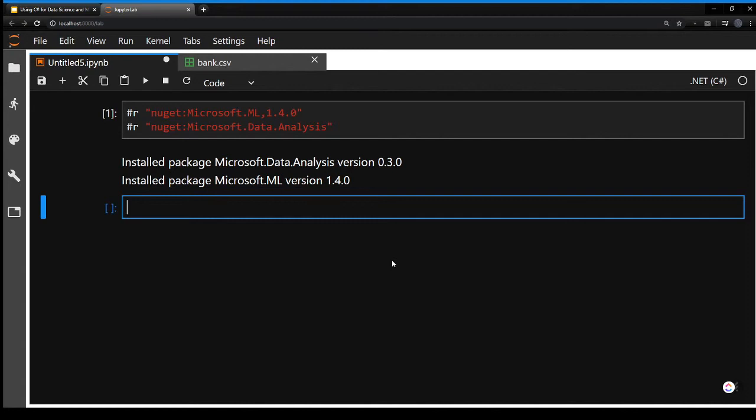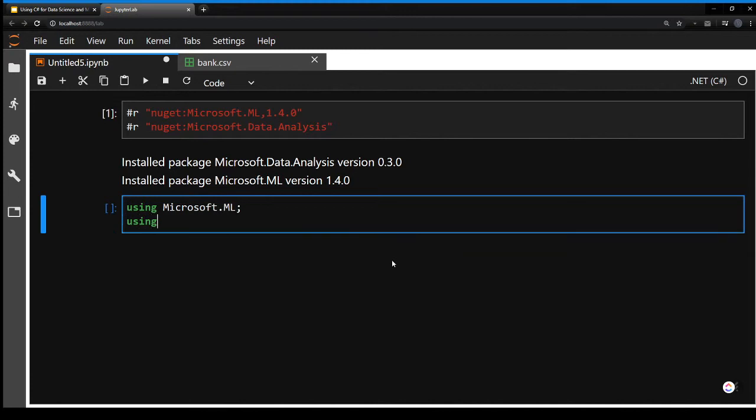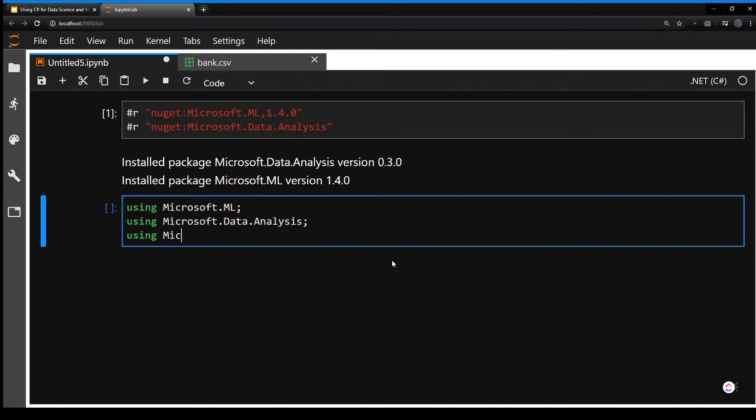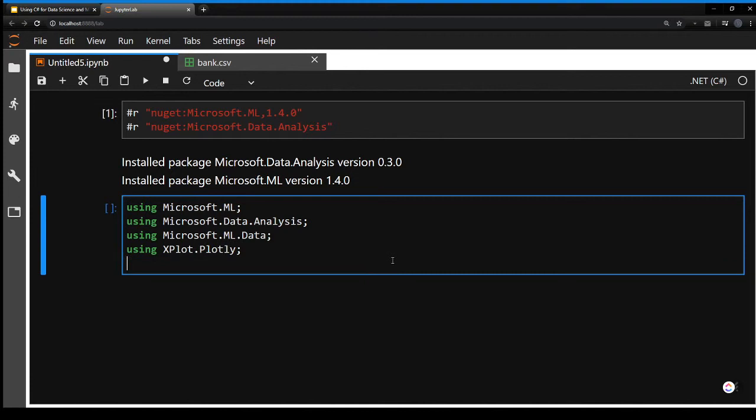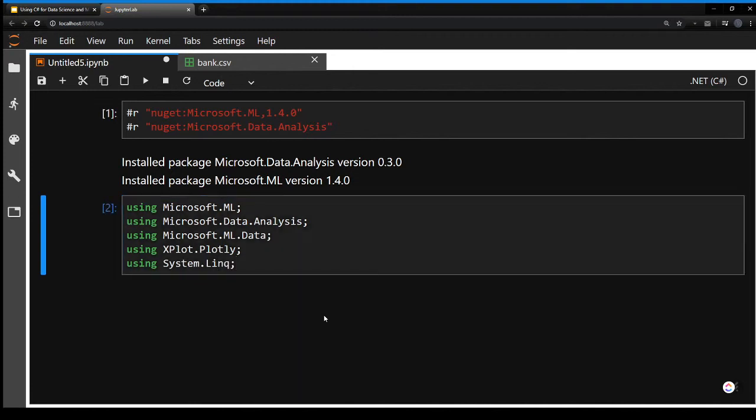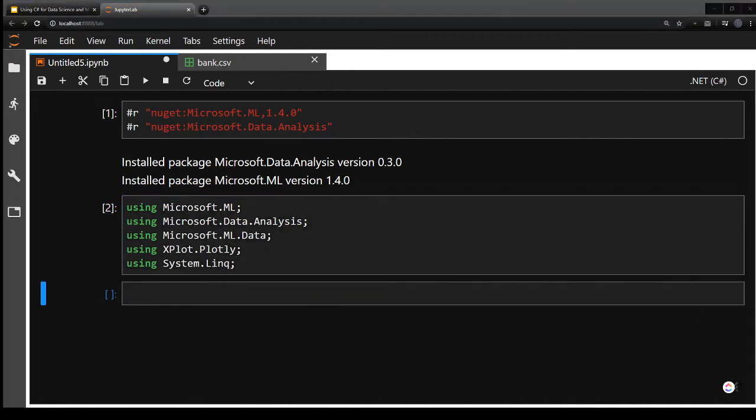All right, so those things installed, I'm going to do some imports here. So we use Microsoft.ML, then we use Microsoft.Data.Analysis, and then I'm going to directly import the Microsoft.ML.Data package. And then for some plots, I'm using XPlot.Plotly. I believe this XPlot package is actually installed from .NET Interactive, so you don't have to do that separately. And I'm going to bring in some Linq.